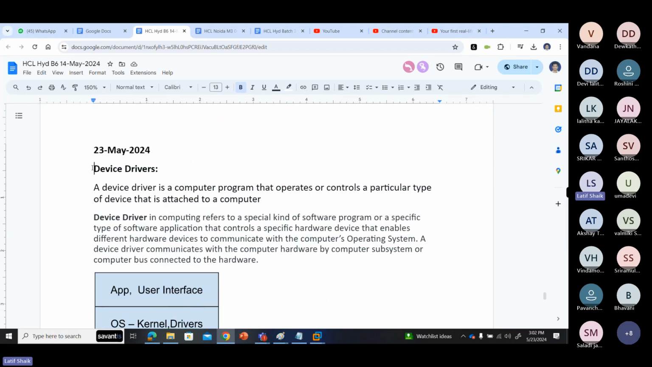Okay, guys, understand what a device driver is. It is a computer program, nothing but a program or software that helps your operating system to communicate with, operate, or control a specific device. Simply, with the help of device drivers, our operating system is able to communicate with our hardware devices.